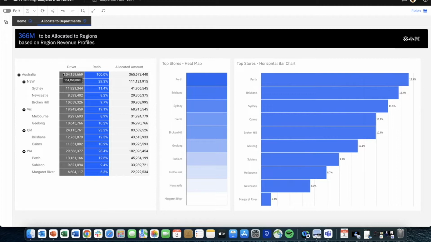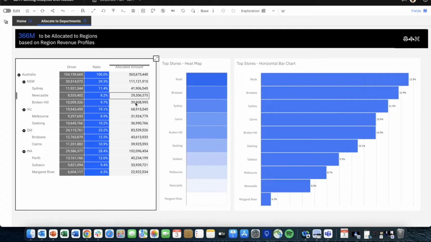So they can pick how they're going to meet that target over the year and which products and services they're going to promote to meet that target. So they get that level of control. So that's where the 366 million is coming through, and it's allocating to the various different regions here.